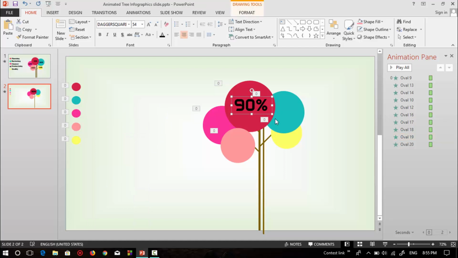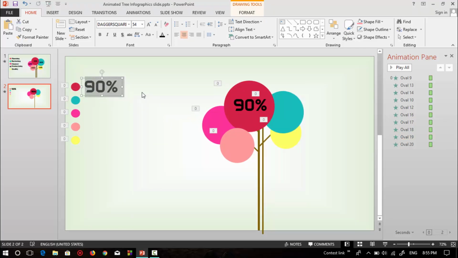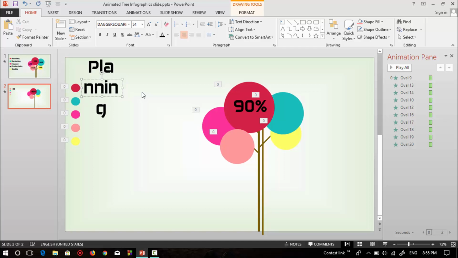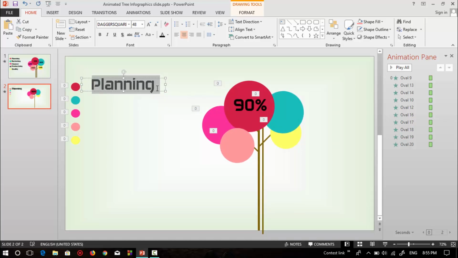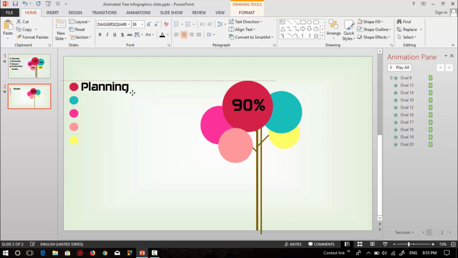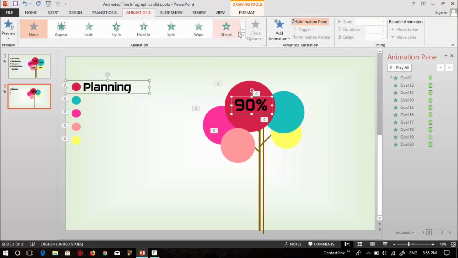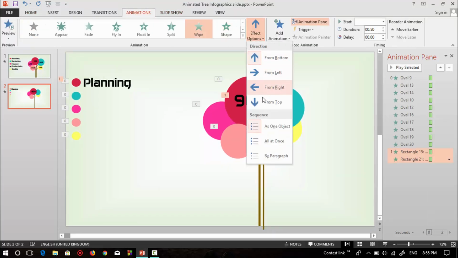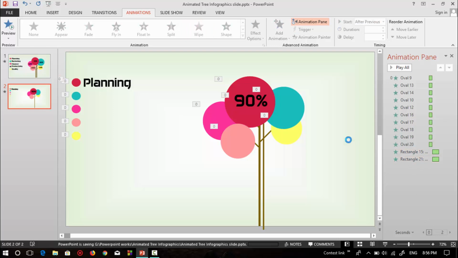Now select this rectangular shape with text 90%. Place it over here to denote the 90% performance of that topic. Here is the size. Now select these two shapes, go to animation, then select the wipe animation and change the effect of this animation to from top. Select these two animations, increase the duration to 1 second.